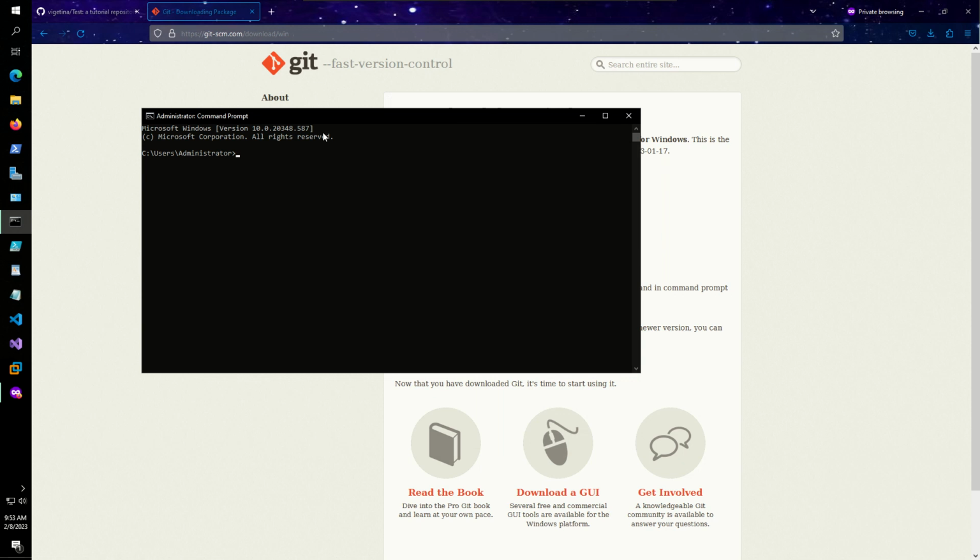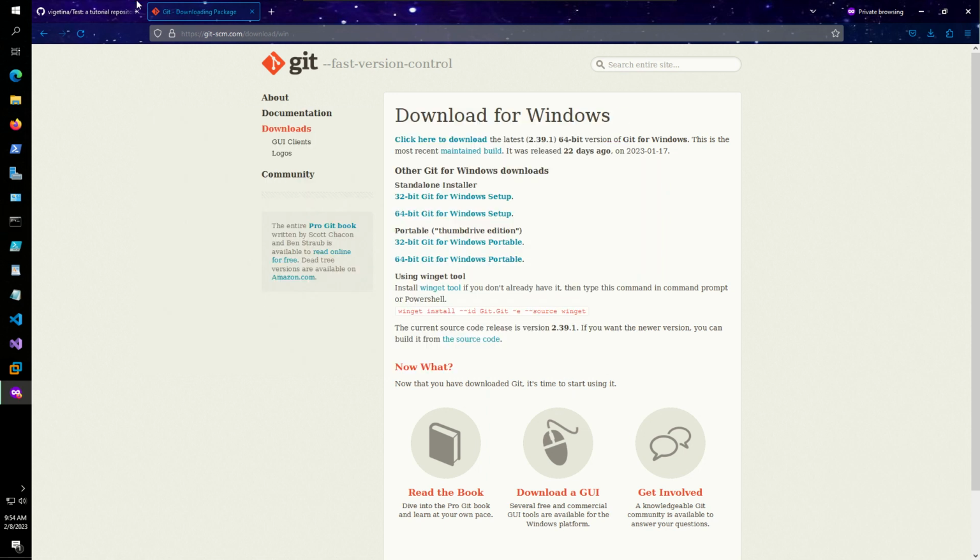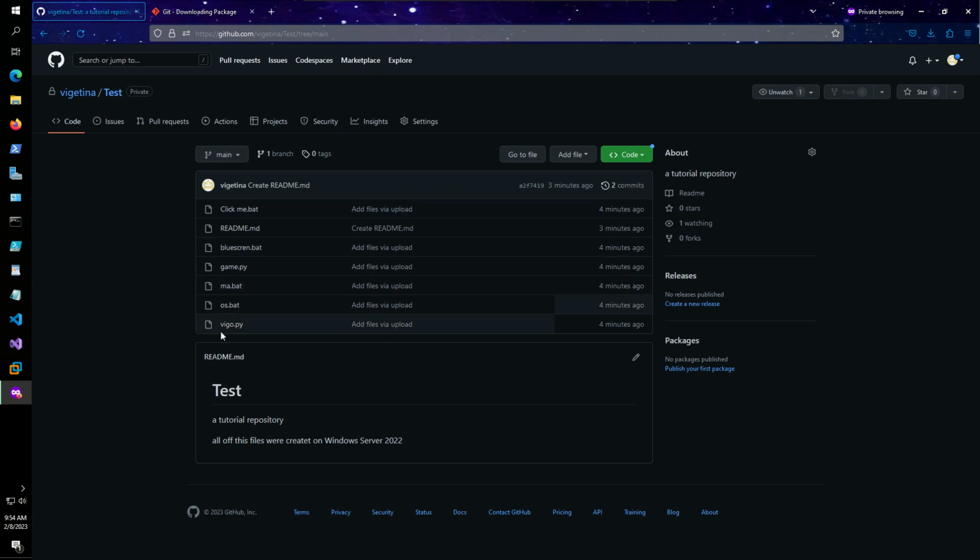Okay, now we can type in git --version. Now to add repositories through Git, just type in git init. And we created an initialized empty Git repository. That's basically all about Git, but GitHub is basically just a graphical user interface for Git.